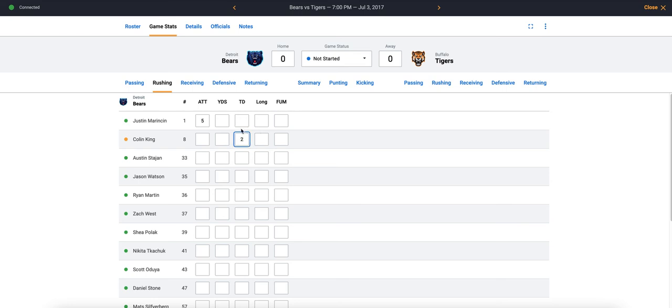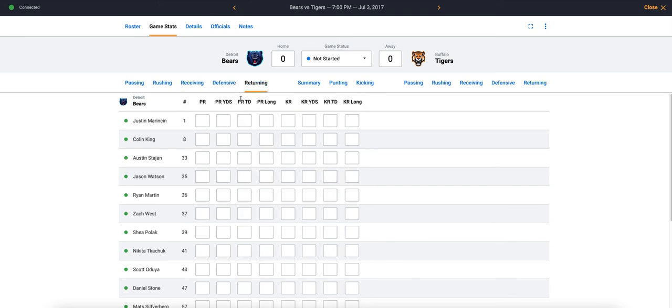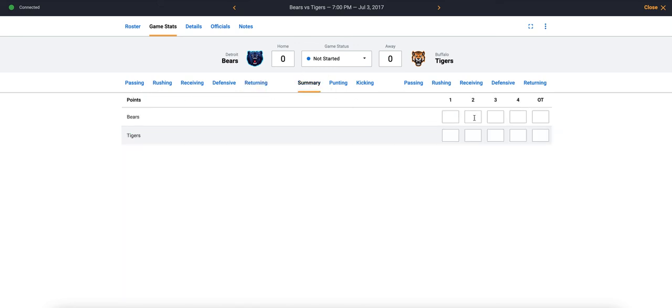You can also use the plus and minus on your keyboard to go up and down in the numbers if they have this stepper attached. So you'll put all of your stats in for your rushing and receiving and defense and whatnot. You fill all those stats in, and then at the end of the game you'll want to go to the summary tab here, and you can put in the score by period if you like, or by quarter. So if they had like 20 in the first and 0, 0, 10, for example. OT is overtime.